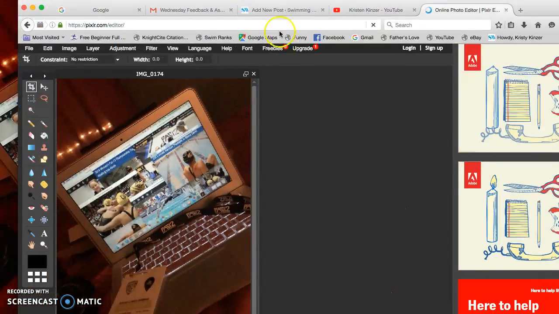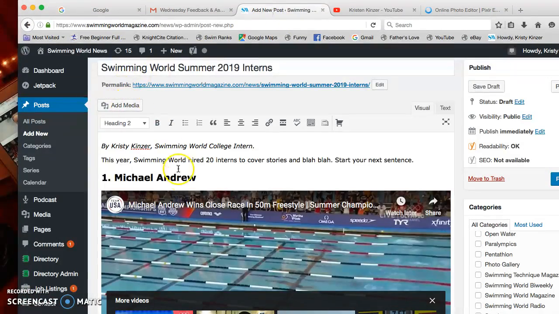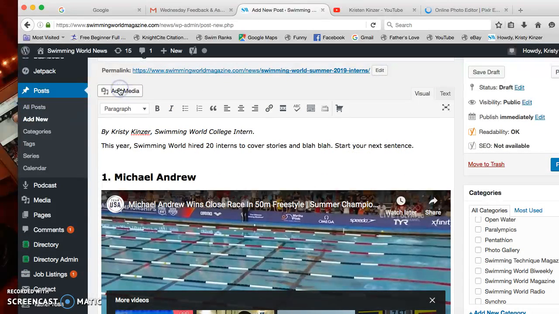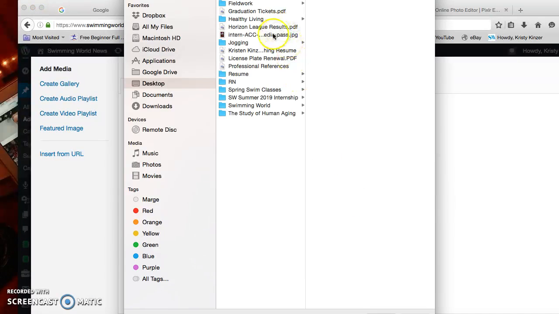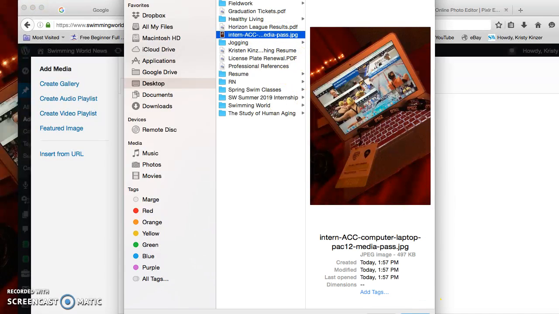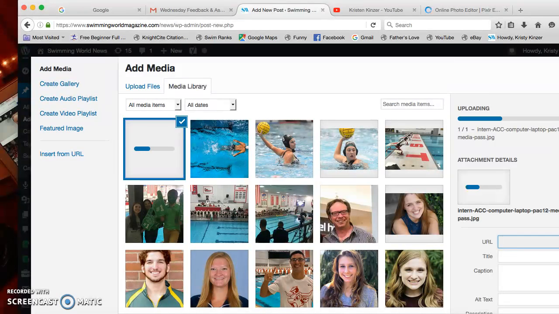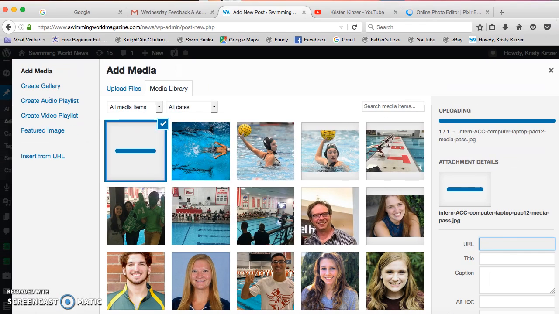And I come back to my post here. Let's say I want to insert that photo there. I'll do add media, upload files, select from your computer. Look, there it is. Hit open. And look at that nice title there so that people can search and use it in the future.